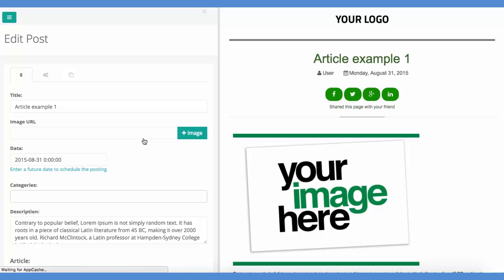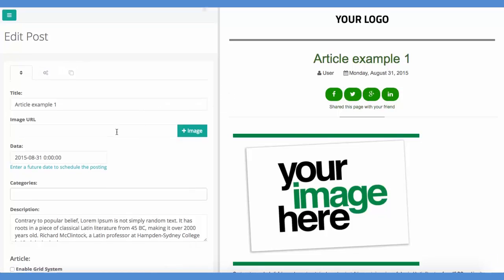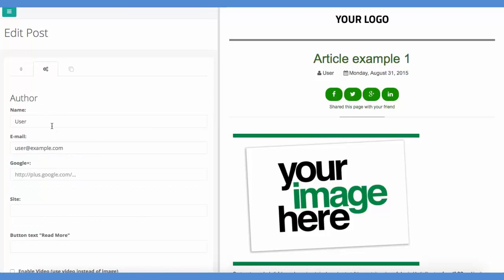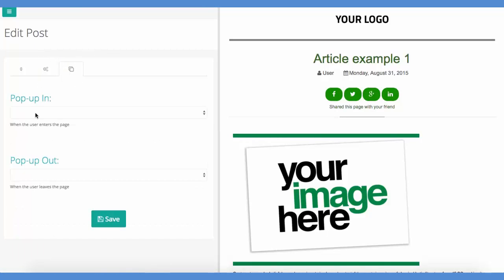Now, once I'm here, we're going to get a side-by-side editor and previewer. Okay, so we can edit our title here. We can edit all of the configurations as far as the author, the email, everything here, the pop-ups in and out. And what this is going to show is, let's say you want a pop-up when people click on this article or when they're trying to exit out, you can configure those here.